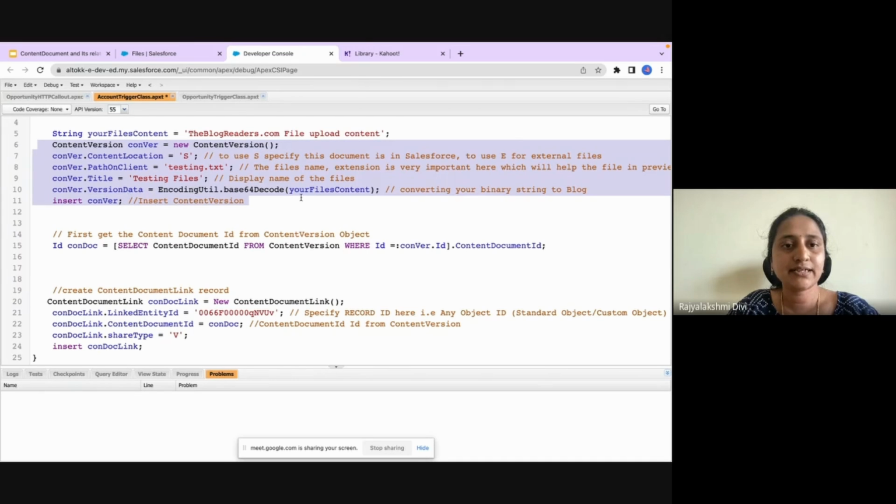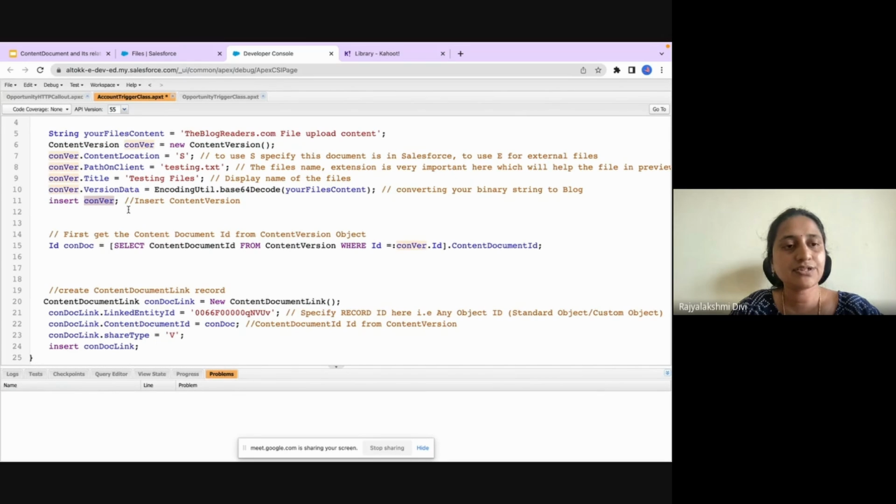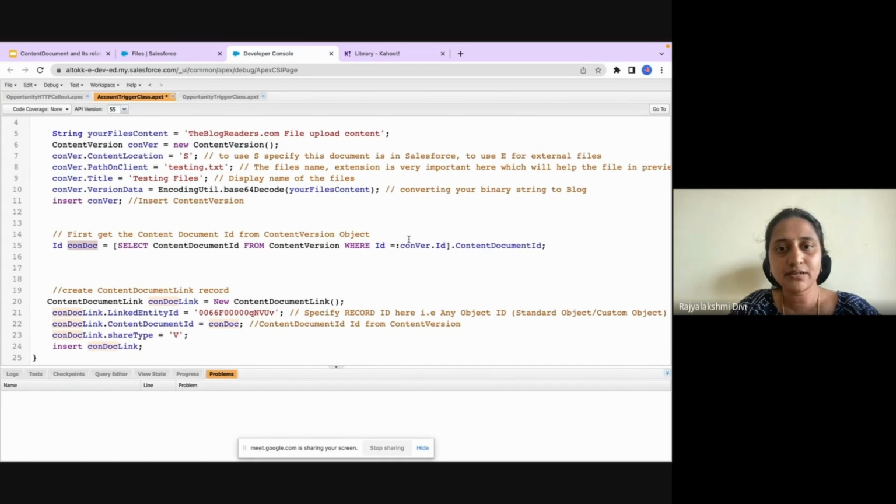Title and version data: I have given this because I already have my file's content here. I'm retrieving that file's content and encoding it into base64 format in the version data, and inserting the content version. After inserting the content version, the content document is created. So we need to get the content document ID through the content version ID which I have created. I retrieved it by giving the content version ID, and now I have the content document ID.